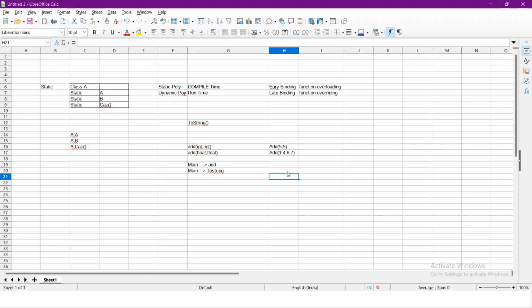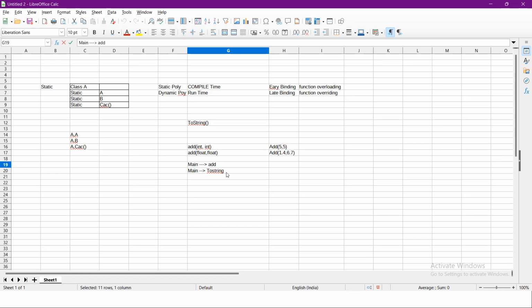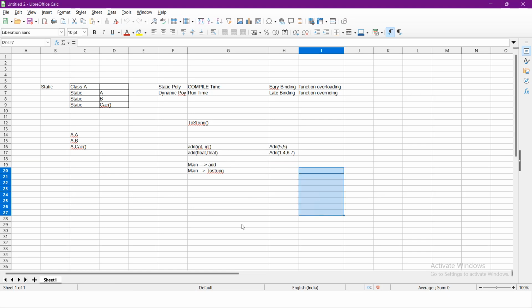Because see, guys, when the program is trying to execute, it has to know the details of these methods, the add method or the toString method. This add method is already available in my code, so it can readily accept this add method, bind it and start executing.